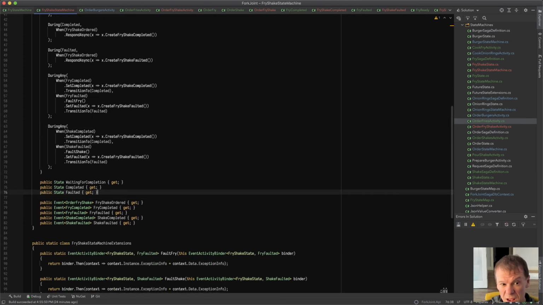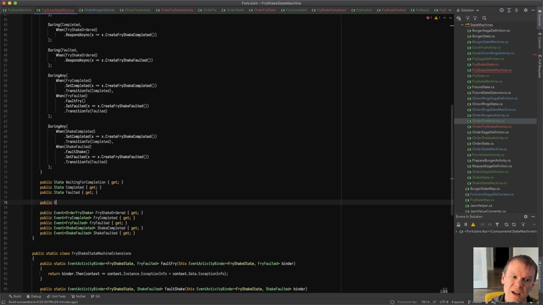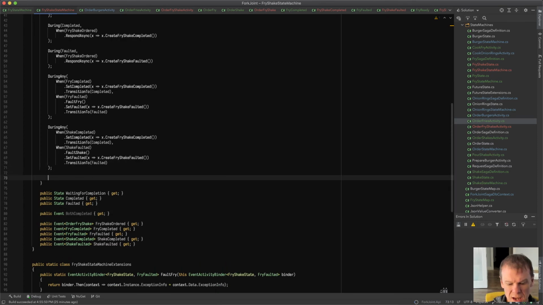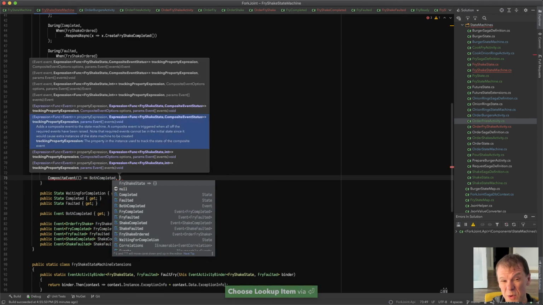So in theory, what we have is an event of both completed, and both completed is a composite event, and we're going to have to store that somewhere because we have to store the state. This is one way we could do it. We could just, in the send completed, check. You know, this is using the composite event. I'm trying to think if this is the way that I want to do this. I feel like it is. I feel like this will work.